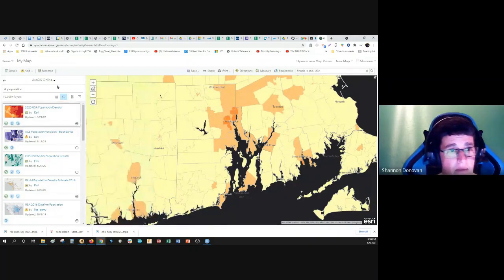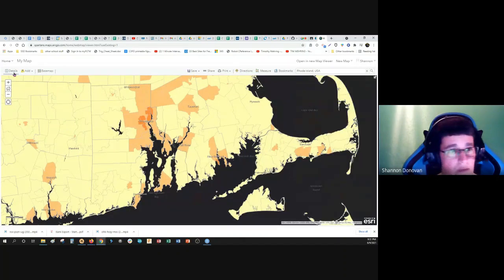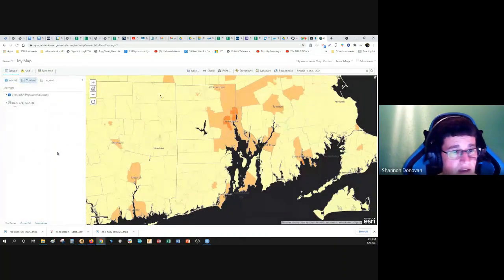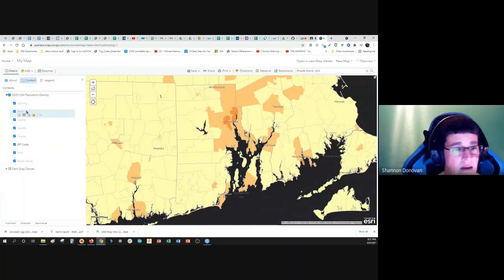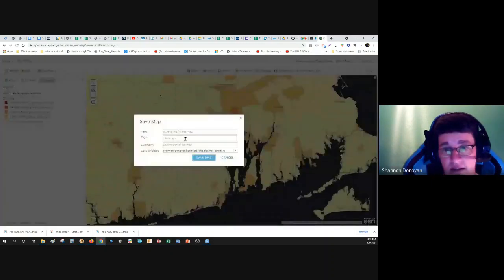Okay, now let's look over here at the details. Oops, let's bring the details back. Sorry, the content rather. And if I click this little arrow, I can mess around with the way that this data is rendered on the page. I have a legend here that's going to help me interpret that. All right, so now let me just show you how this is going to really make your story map more powerful. So I'm going to save this, save as.